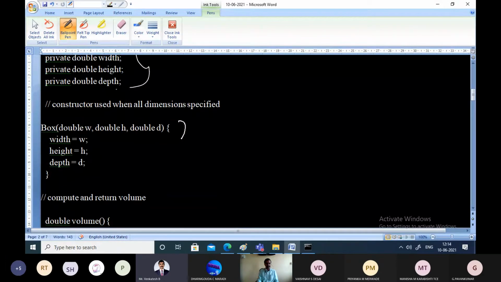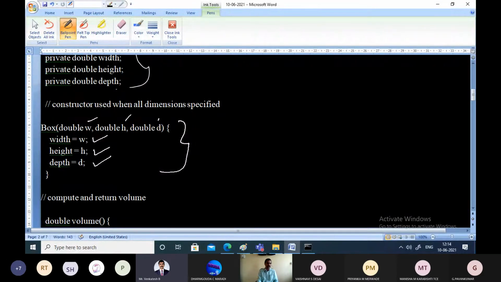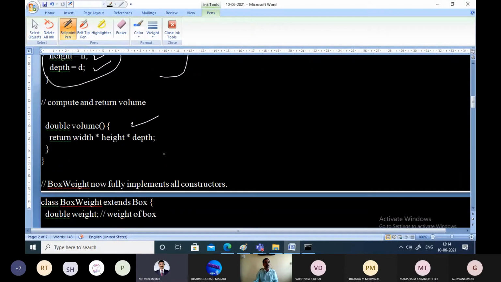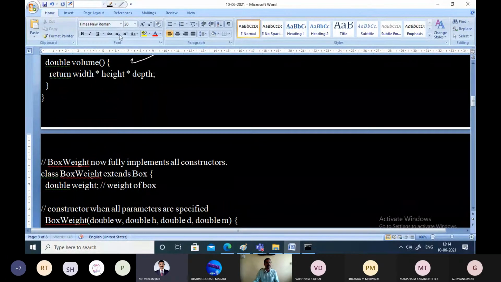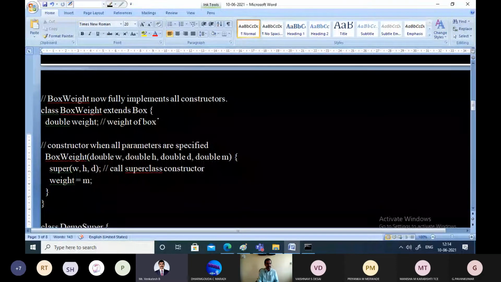And next, this is the constructor of the superclass box when all the dimensions are given. When width, height, and depth are specified, this particular constructor will be invoked. Next, this is the function to calculate the volume of the box. Right? So this is where the inheritance is involved. One level of inheritance is there. That is, box weight is a subclass which is inheriting properties from the box.